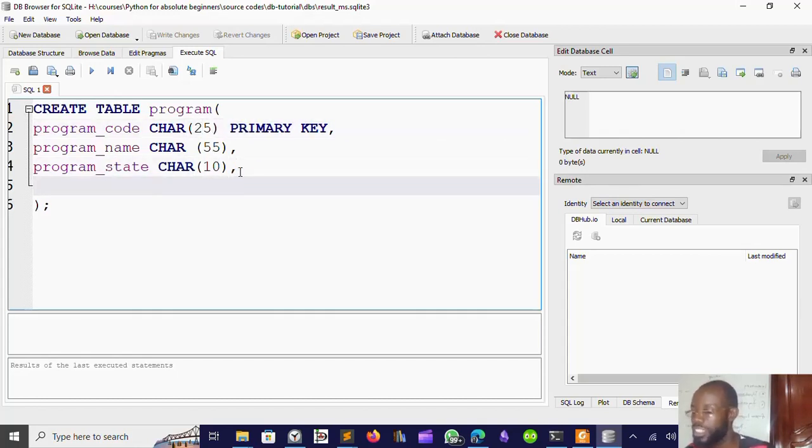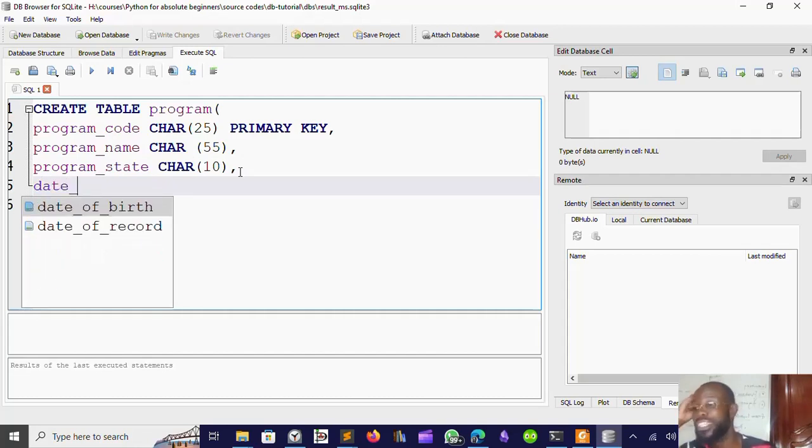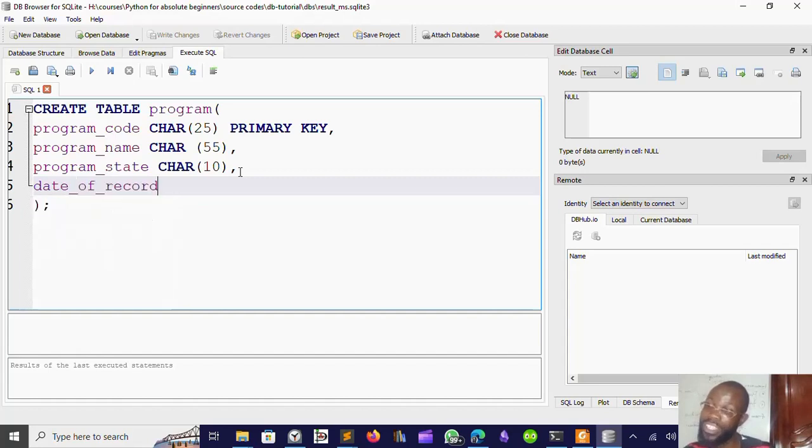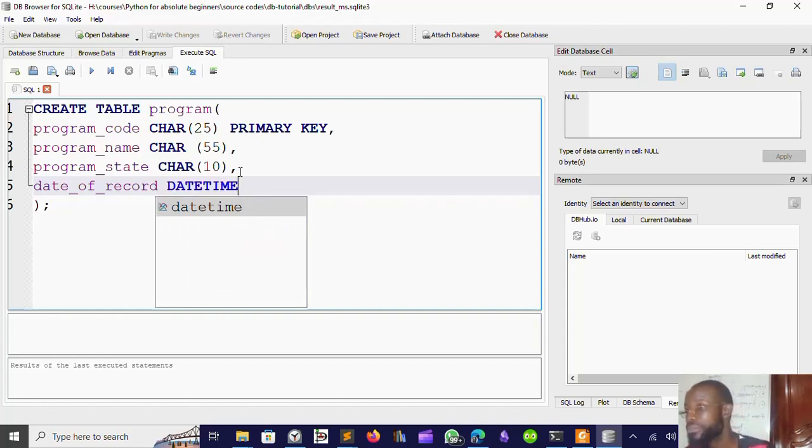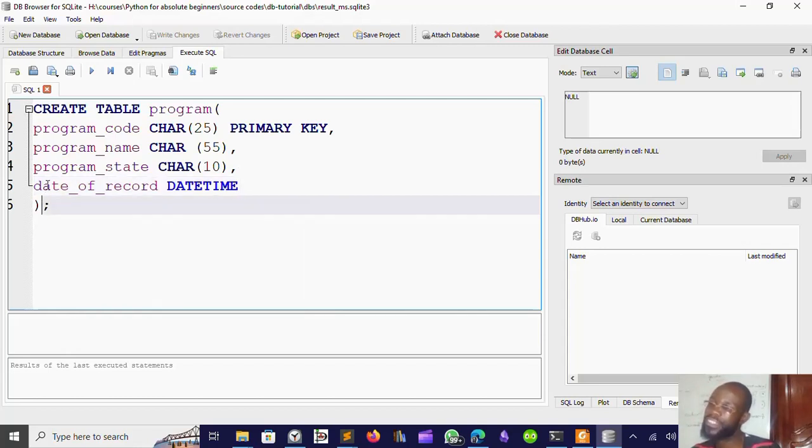Then let's have the date of record. Now you find it's able to suggest things that are written in other tables. So for date of record, it should have been datetime, you see it's suggesting, right? It should have been datetime because we also want the time. So something like that. This should create the table we want.